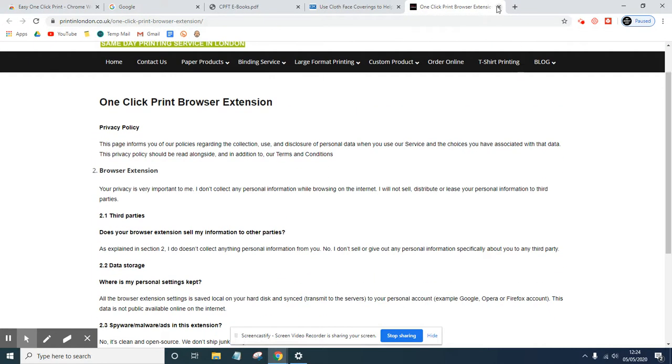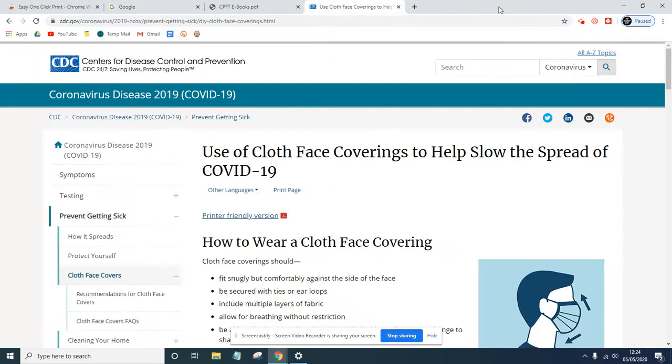You can read through all this. We don't keep any personal information or anything, so there is nothing to be worried about. Now, how it works. As you can see, we have got the icon on the top.